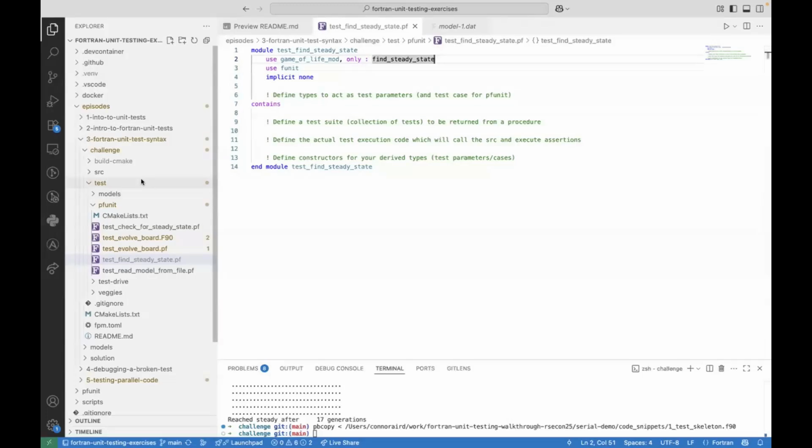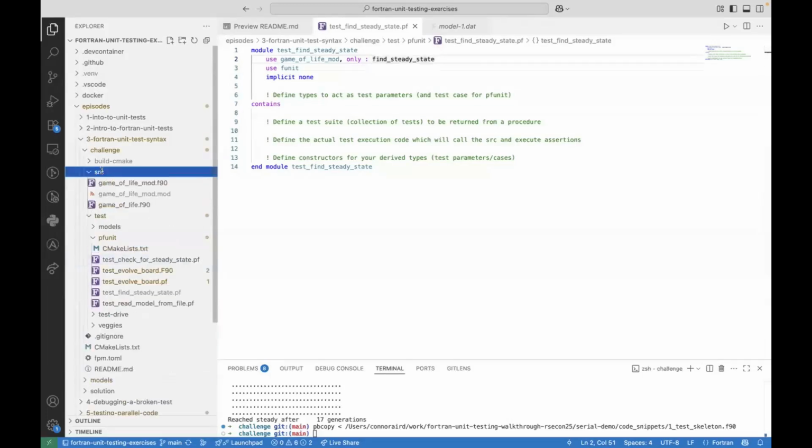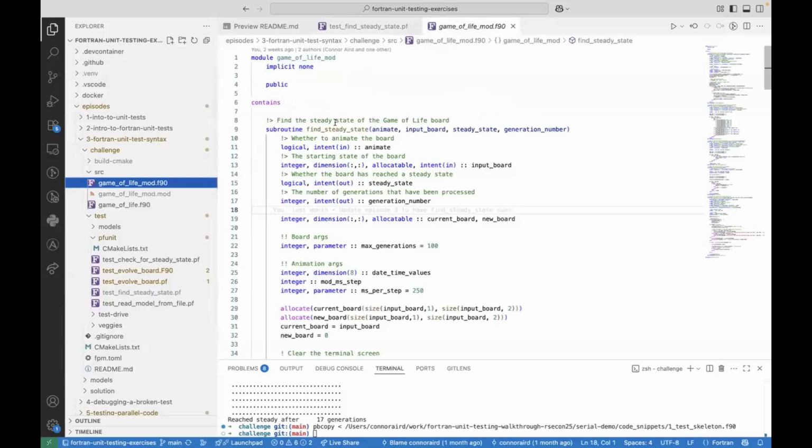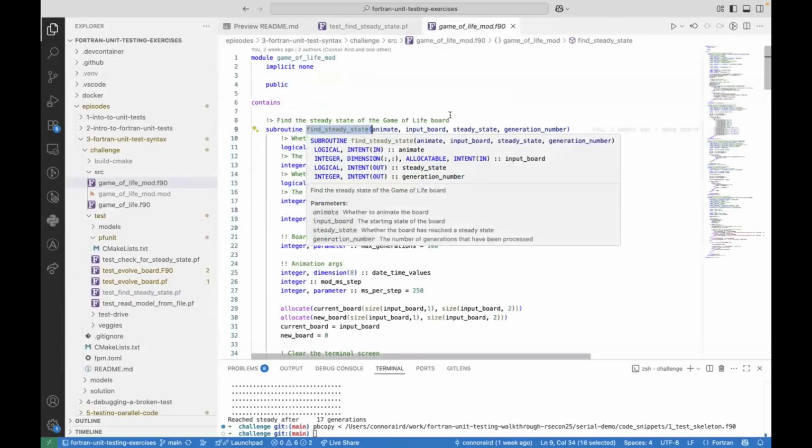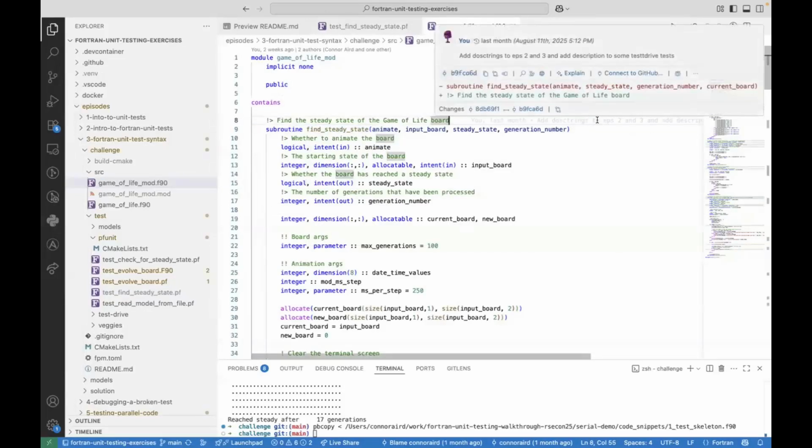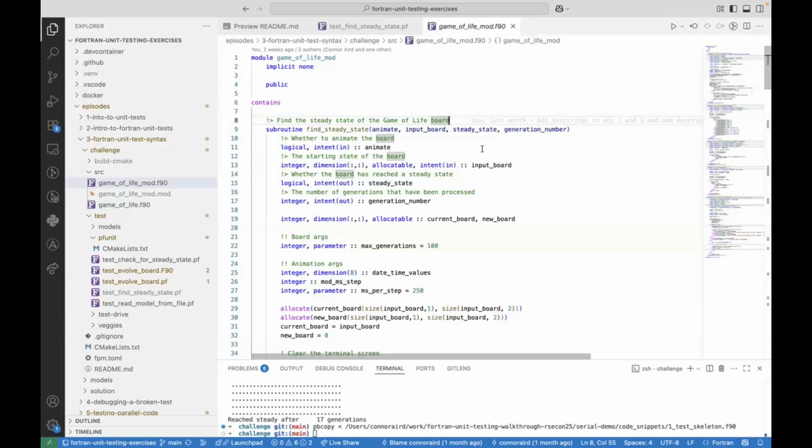To do that, I'm going to look at the actual function that we want to test. So if I go to the source code, I know that it's defined here, and that is find steady state. And we can look at the signature of this subroutine to understand what these inputs and outputs should be. So we've got two inputs, animate, which is likely something to do with animating to the terminal. That's probably going to be turned off the whole time, because in the test, you don't want too many logs coming to your screen. So that's something that we won't necessarily need to parameterize, it'll just be false by default.